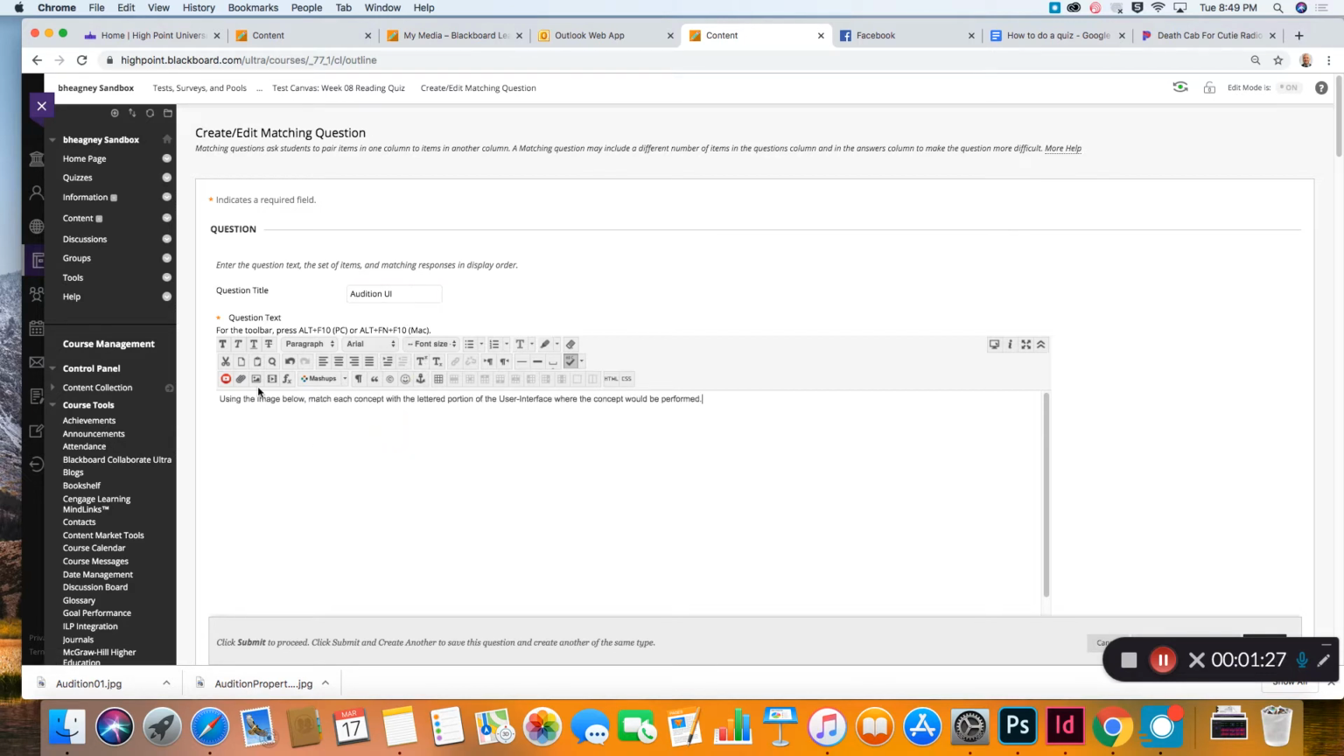My overall question is, using the image below, match each concept with the lettered portion of the user interface where the concept would be performed. Let's see where that concept would be performed. You'll get it in a second.